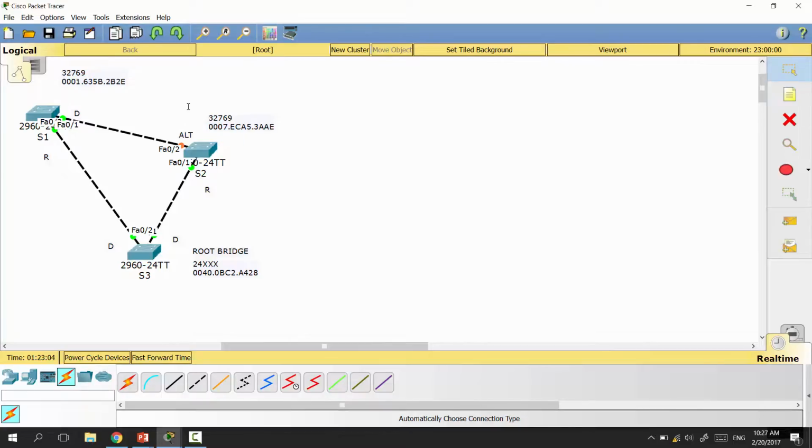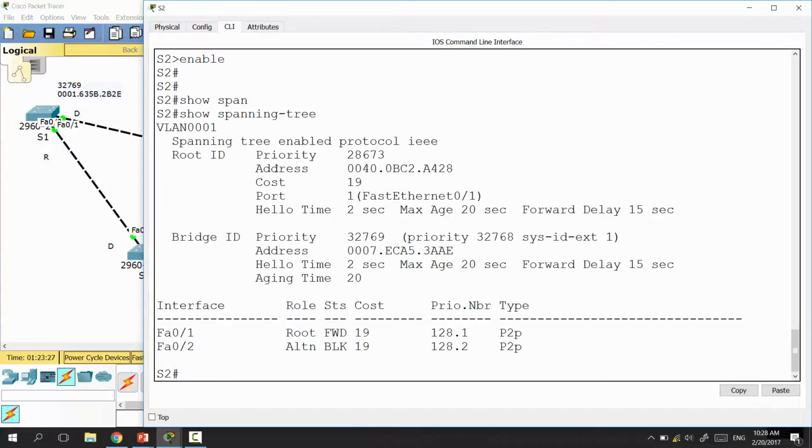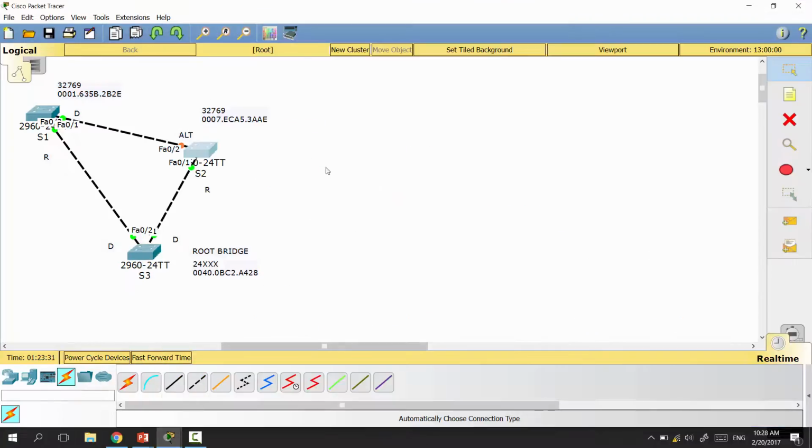This port is the designated port, and this port is alternate. It is alternate because if we compare this value with this value, we may see that the alternate port has a higher MAC address than the designated port, so that is why it became the alternate. And you can check this status: you see, FA02 is an alternate or blocking port. So here it is.